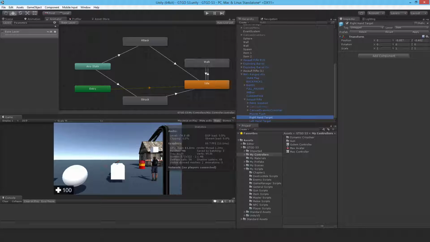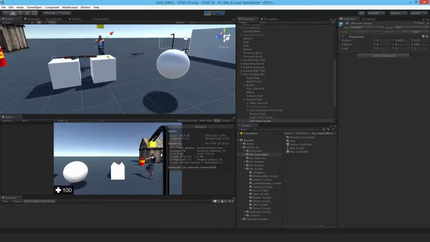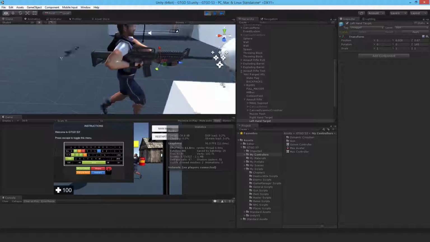And as for the right hand target, I think it was a -130 or something like that. And for the left hand, perhaps 145 or thereabouts. And let me just hit play again and see how that's looking. It's looking vaguely better.